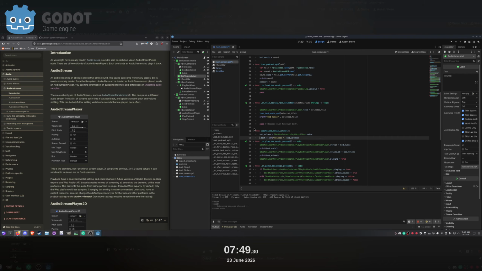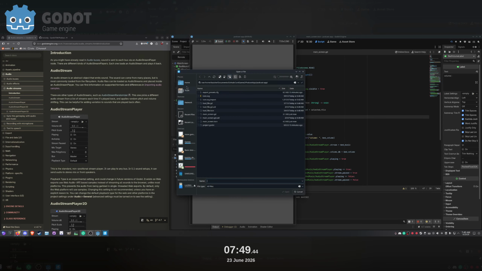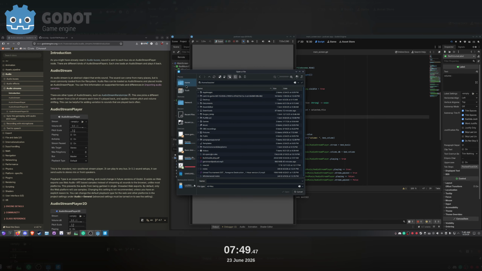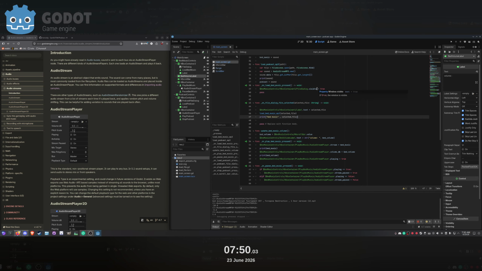Do this again. We'll get rid of that and then drop that in there, and hopefully that will work. Okay, well that's good. That's something. We could load the bed music. And we can make it really loud. Okay. So that does work.